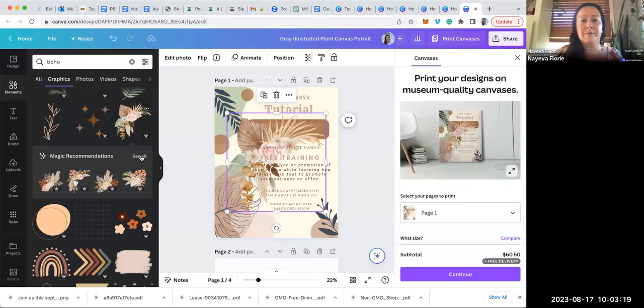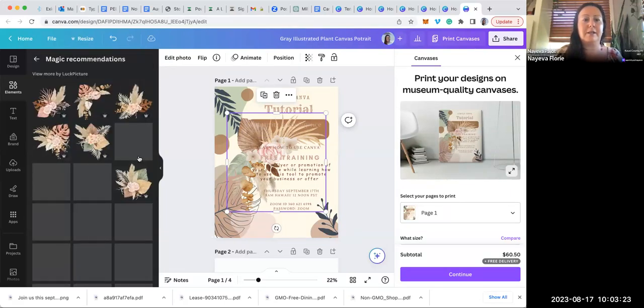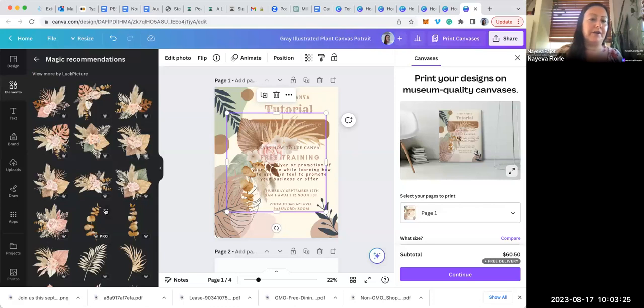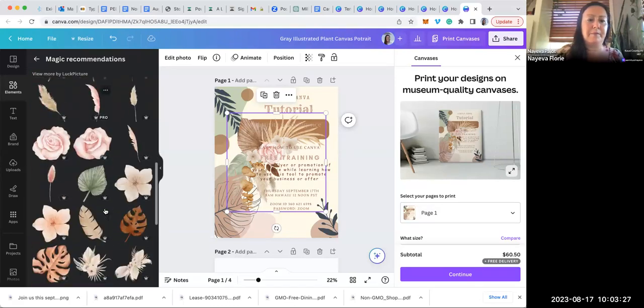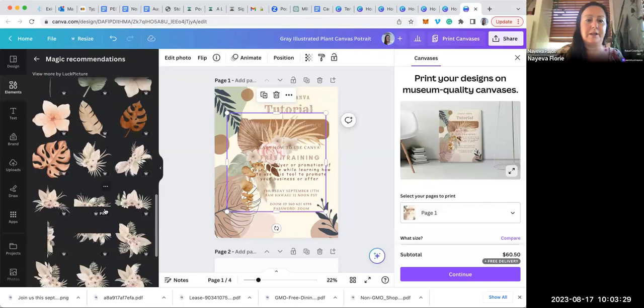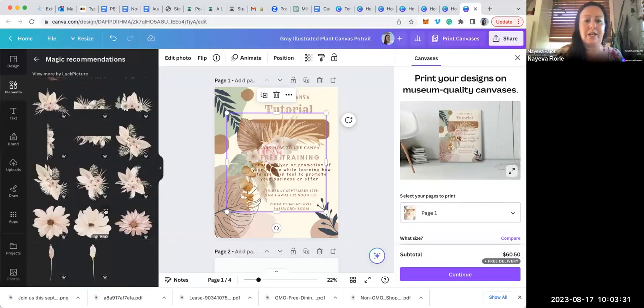And when you click on something like the flower bouquet, it gives you more. So then I can click on see all, and now I have 100 different kinds of flower bouquets, like roses and different leaves and different things. And so you can have a whole lot of fun in here.